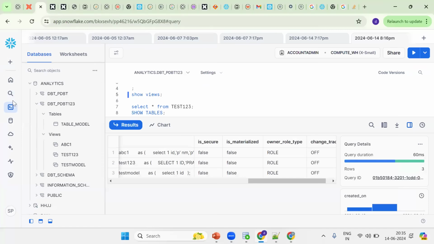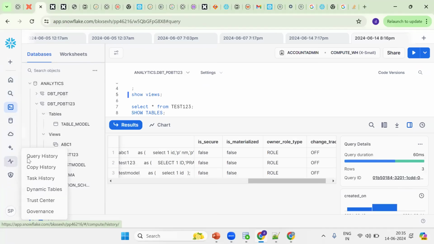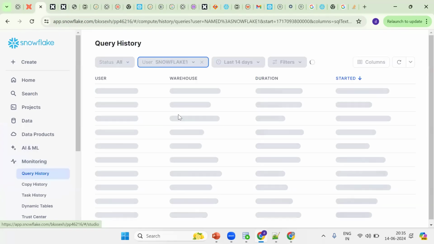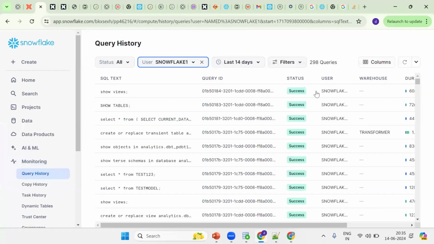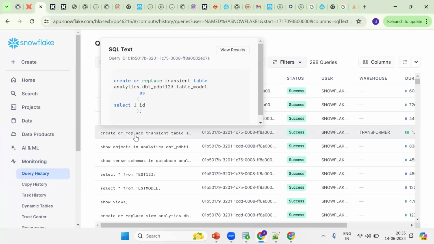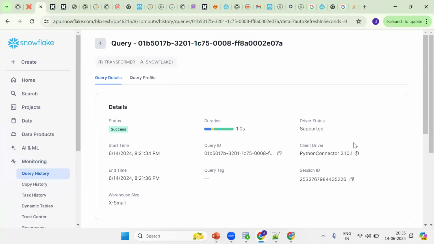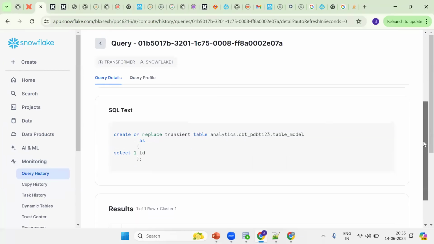Suppose I go back here. Tell me where to find the history. So query history. Now see what happened. This is done by DBT only. The entire thing is done by DBT. We are able to find the query history here. For the pointer, this is done by DBT. How can you find it here?